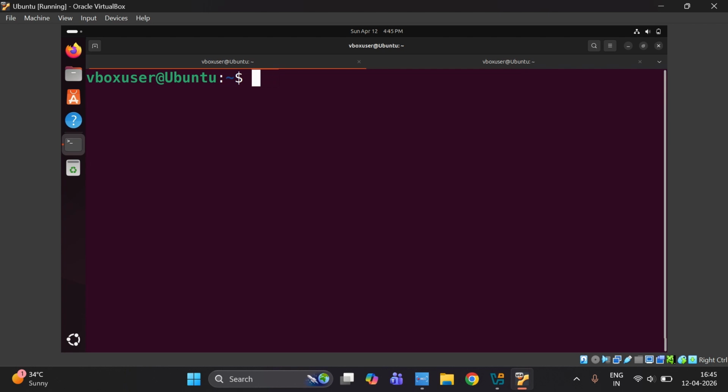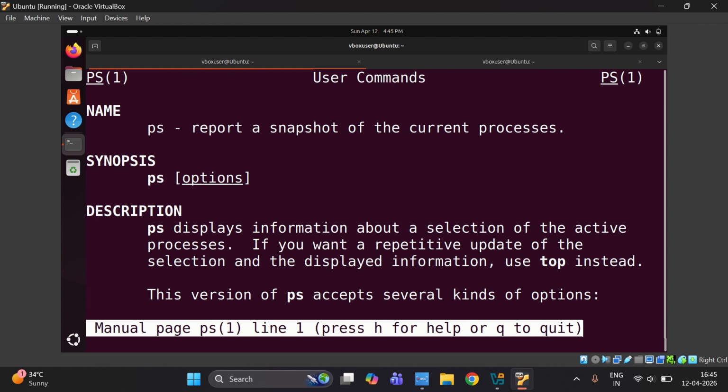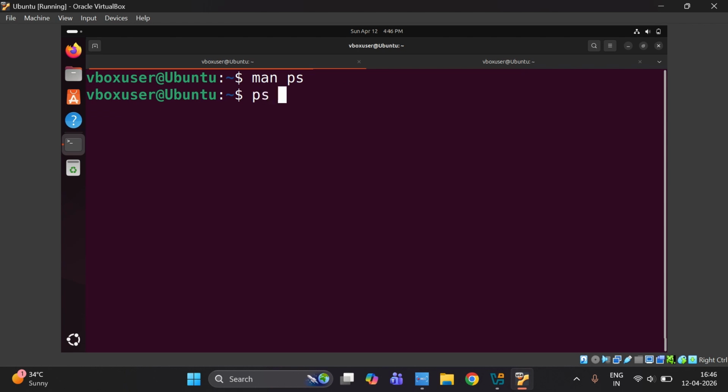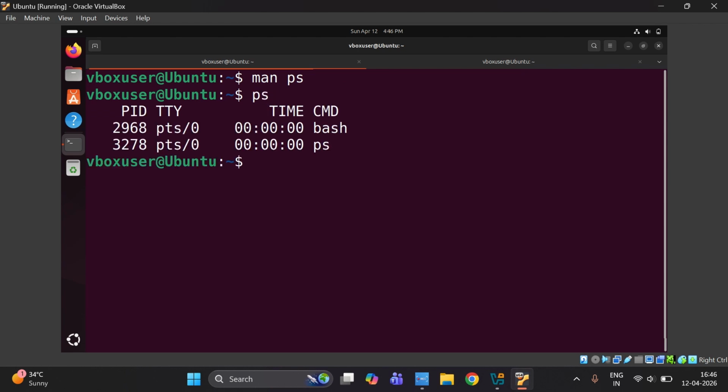First, let me show you the manual for that. If I run the ps manual command, you can see it will report a snapshot of the current processes which are running. Let me quit this and show you what the ps command will do. You can see here it is showing the process ID which I was talking about, the PID. Currently two processes are running in the system.